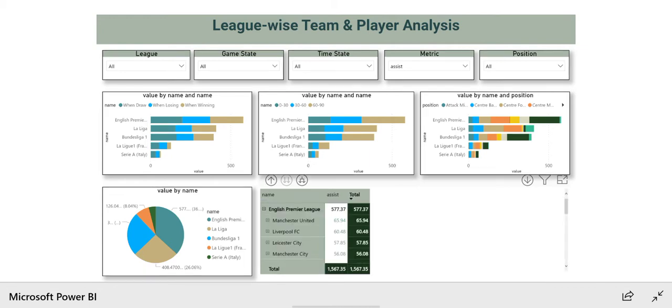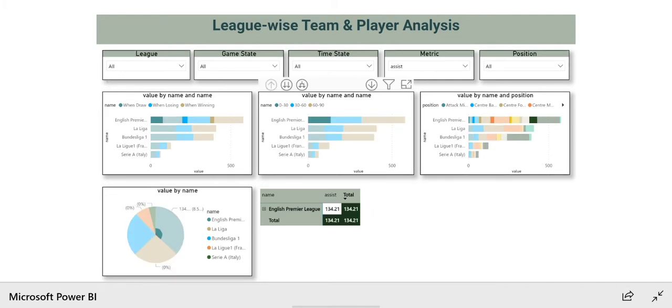When we expand English Premier League, we can see that Manchester United has the lion's share of assists, followed by Liverpool FC, then Leicester City, then Manchester City. This is purely on the basis of assists. In the time state, in English Premier League, the lion's share of assists comes in the 60 to 90 minutes. That is the maximum time when the assists come.